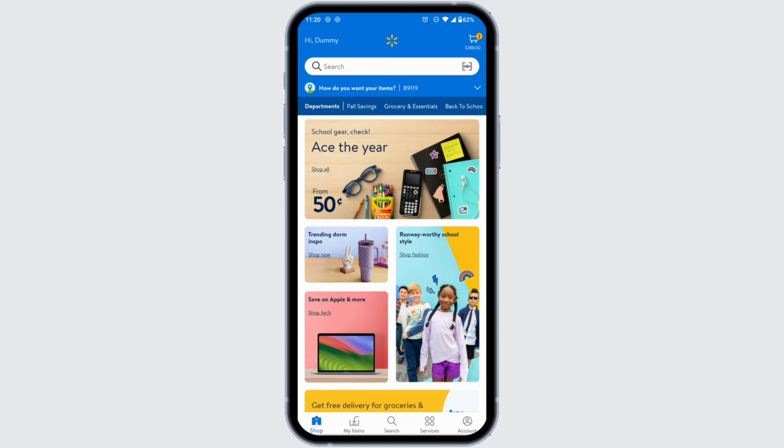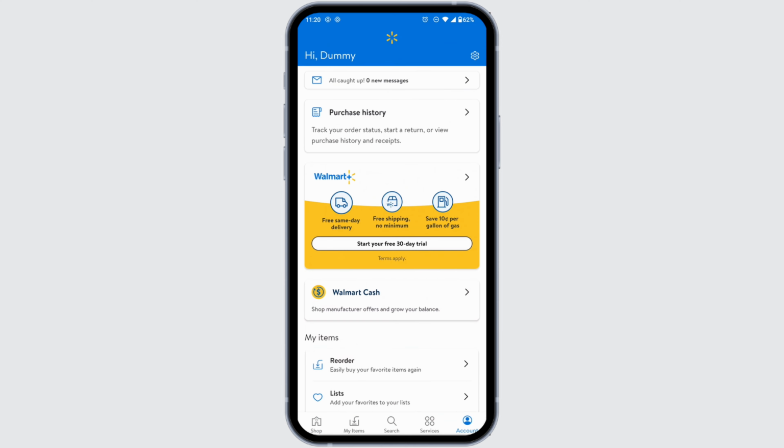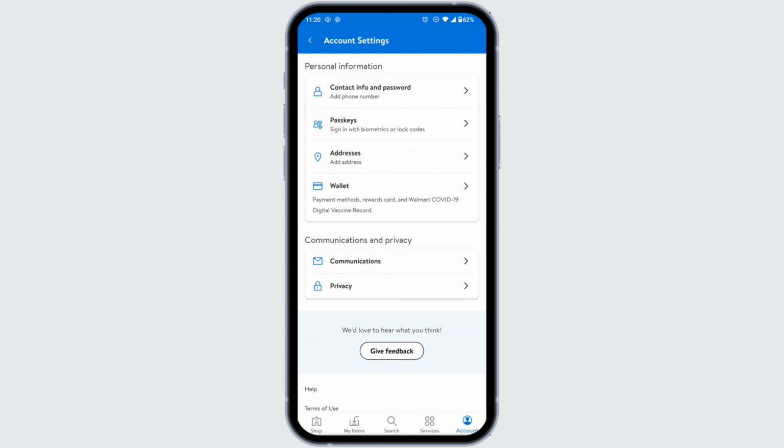Head over to the option of account given at the bottom right corner. Once you're in the account page, at the top right corner, you're gonna find this settings icon. Click on that. With that, you'll be directed to the account settings page. Now navigate to the option of wallet.